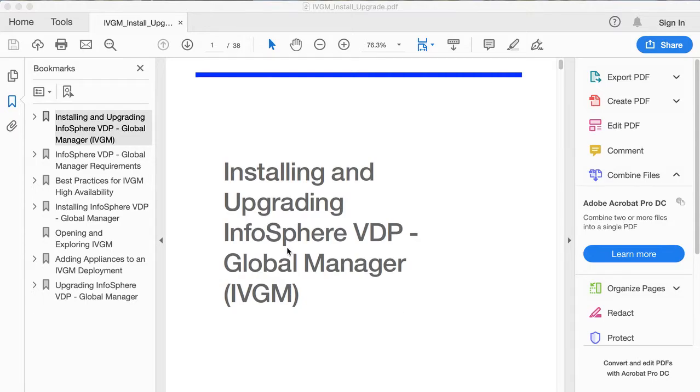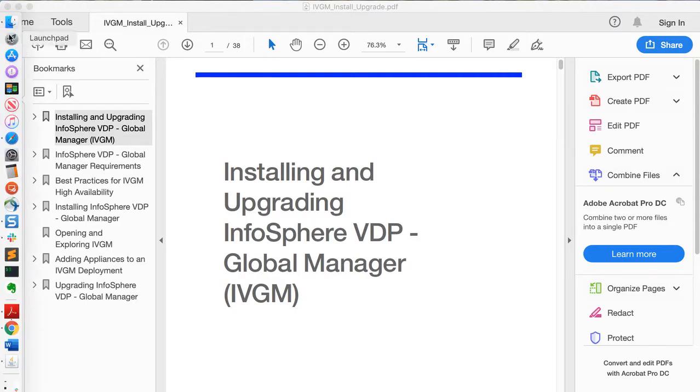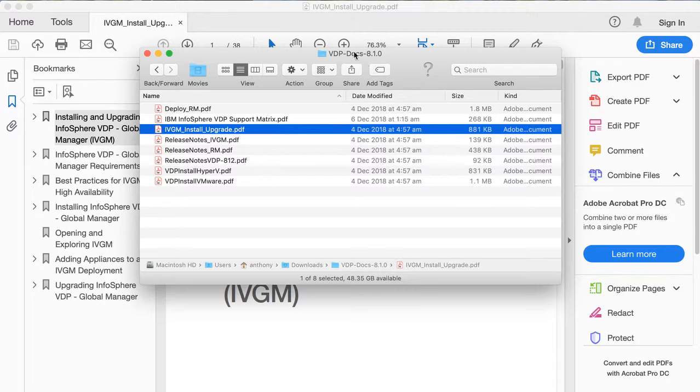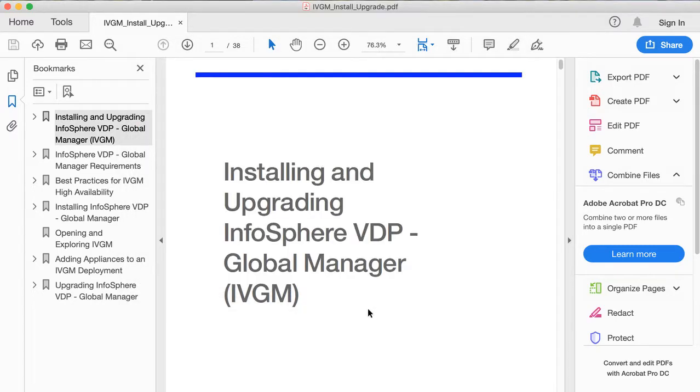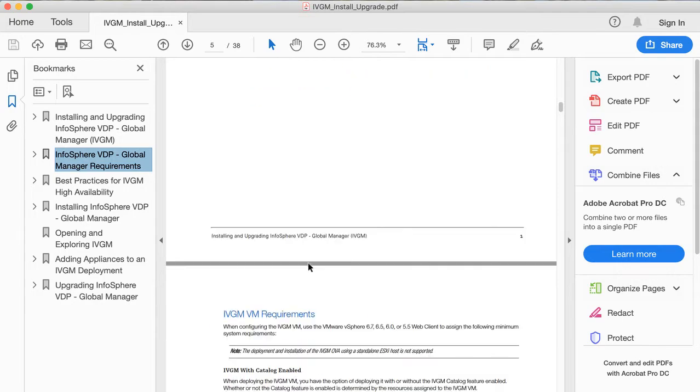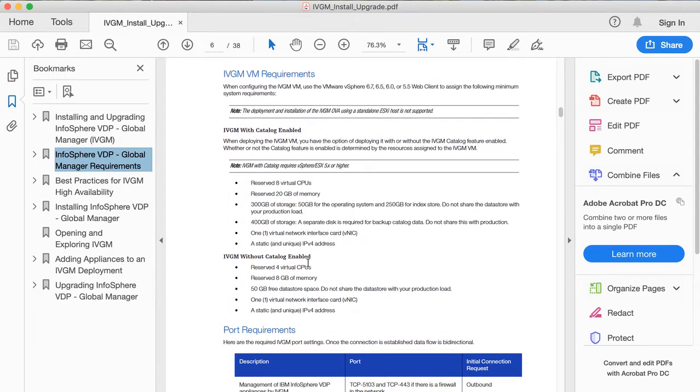So the main thing here is we need to obviously have downloaded our docs library, which we'll get from the Software Access Catalog. And the documentation you're looking at right now is this one, IVGM Install Upgrade. So once I've got this doc open, from a requirements perspective, I'm going to head down to this section here and check out the IVGM VM requirements.